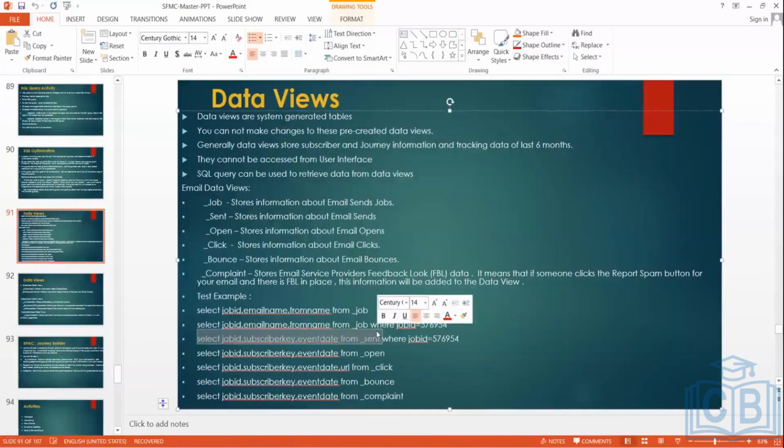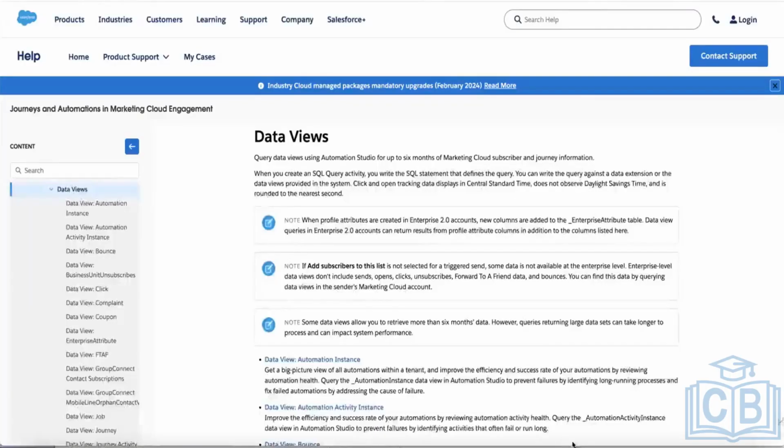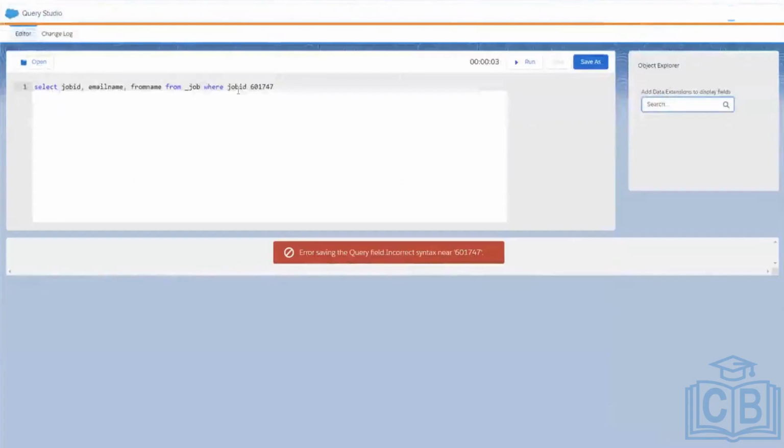Is it possible to give me the screen once again? I've been trying to do the job ID, job ID equal to. And Ruby, if you go to the link and search for job, you will get more attributes to search. Maybe I can practice later.